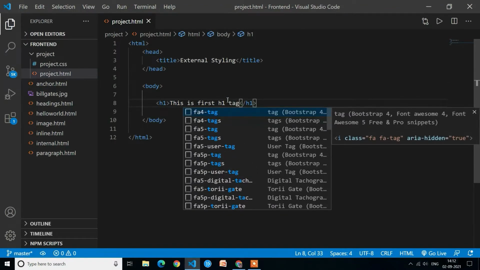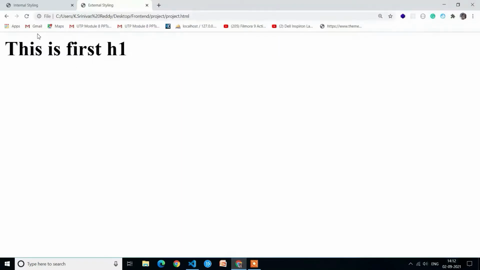Control S. Let me refresh the page. Here we go, we got the output. This is the first h1. Now I am going to add the background color to this h1 text using the external styling. So far we have completed the internal styling and inline styling.